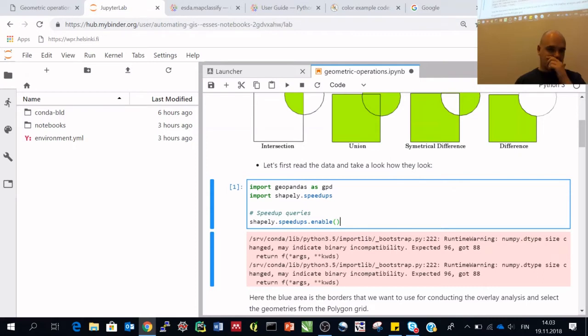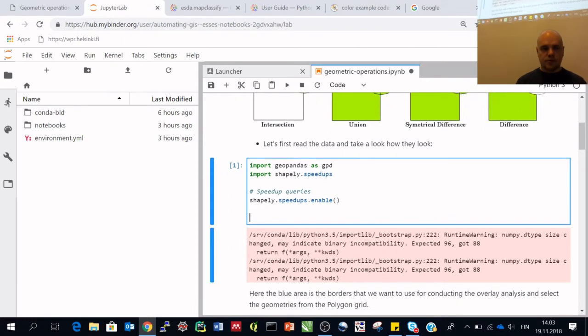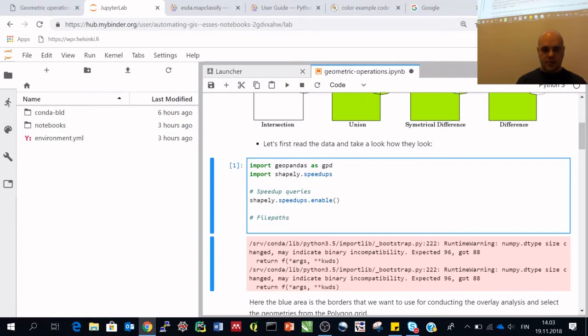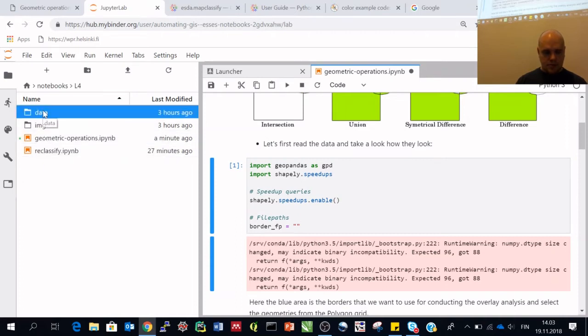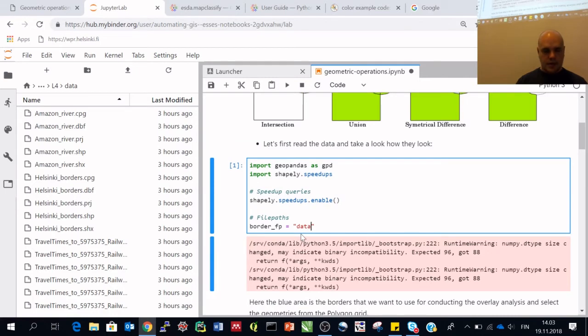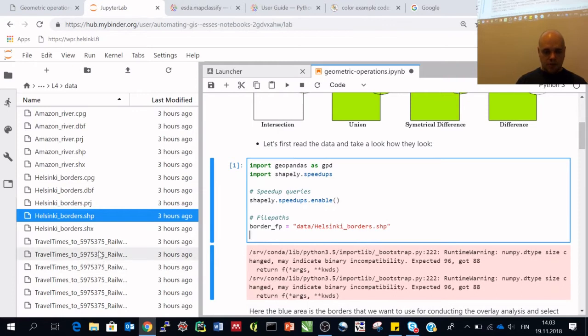So shapely.speedups.enable, which is useful. But let's read the data. Let's determine the file paths. Let's define that the border file path equals the data, so data, and we have this Helsinki borders shapefile, Helsinki_borders.shp. And the other one that we want to use is the travel times.